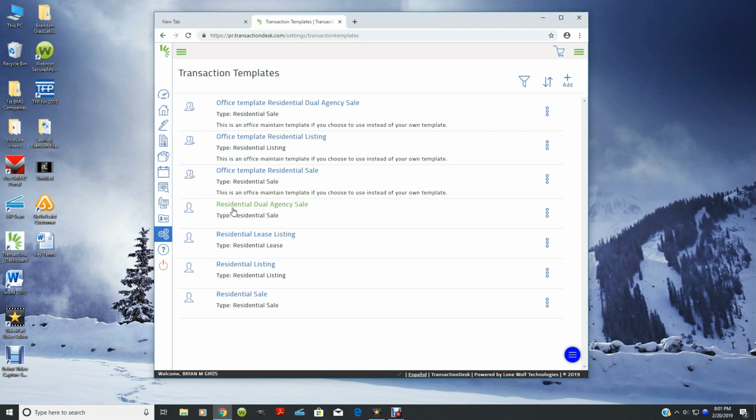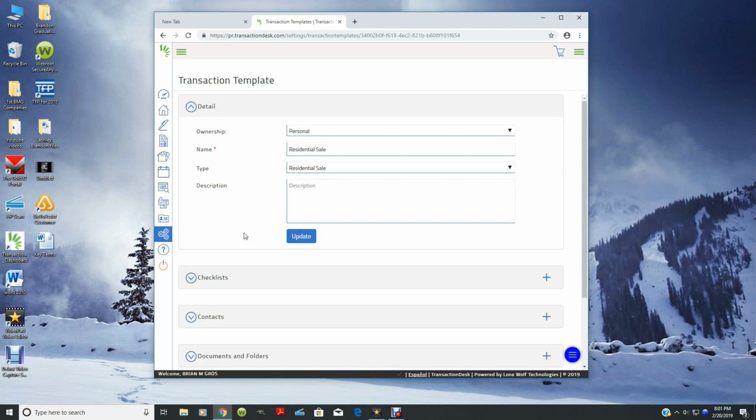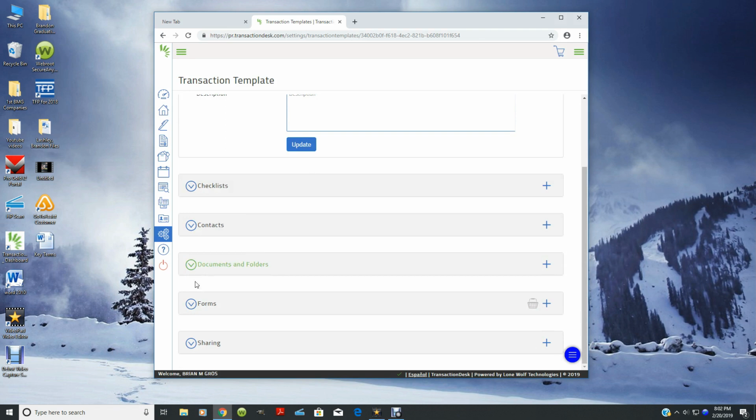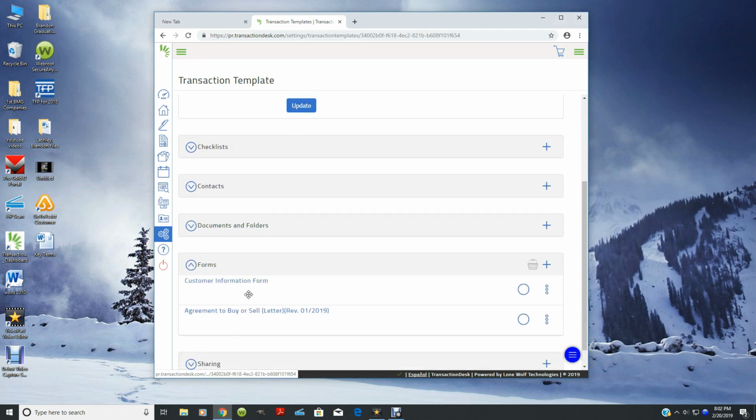Okay, residential sale. We're going to go into residential sale. Now this is something that you have to do on your end. The office ones will always be updated. The downfall is everything that's in your forms for the template will not be updated to your specification. Everybody's different. Everybody works a little different. It's best that you keep yours updated.